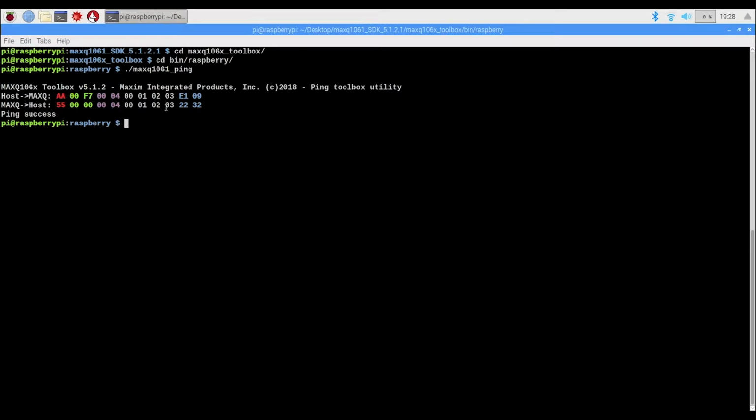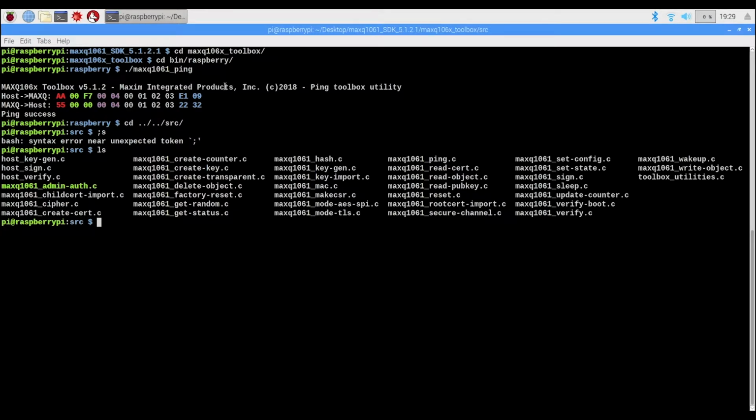Now, I am going to change that command. So instead of 4 bytes, we're going to send 8 bytes. And then we'll recompile or rebuild, and you see the effect. So in order to do that, let's go to the source directory, and the source for that file has the same name.